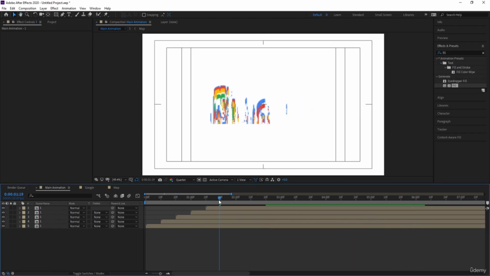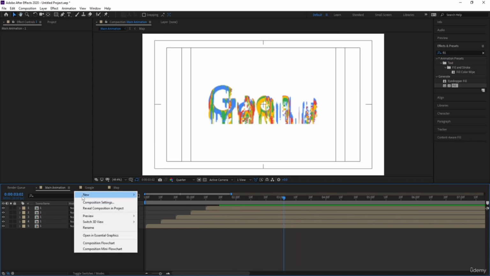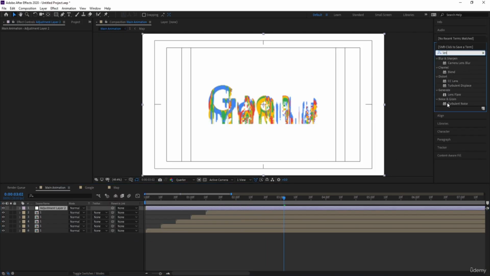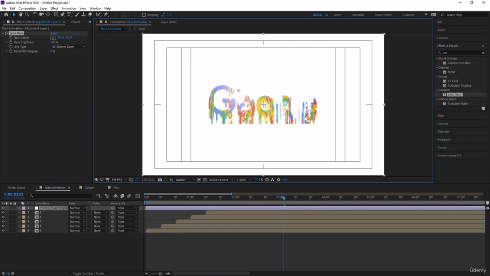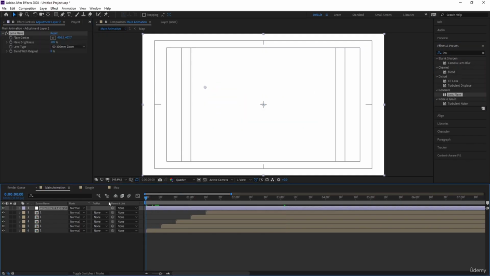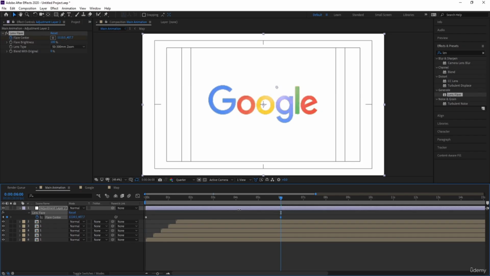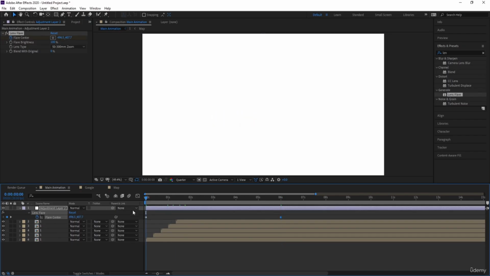Then if you want, you can add one additional step. You can right click, new, and create one adjustment layer. Go to the effects and presets panel, search for the lens flare effect and double click to apply, and let's move this lens flare over here initially. Create one keyframe at flare center and hit U, zoom in a little bit, go to around 6 seconds, and let's move this lens flare from here to here. So if you see this now, along with this animation you will get something like this.